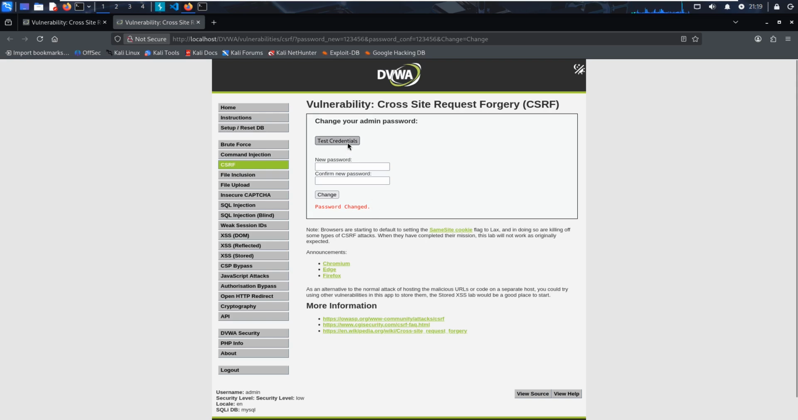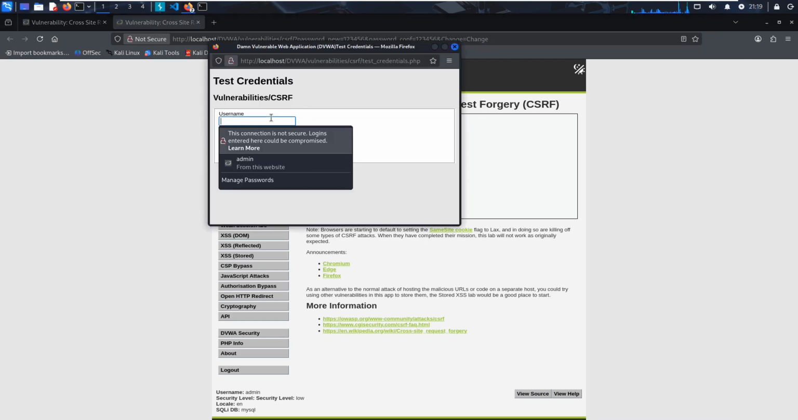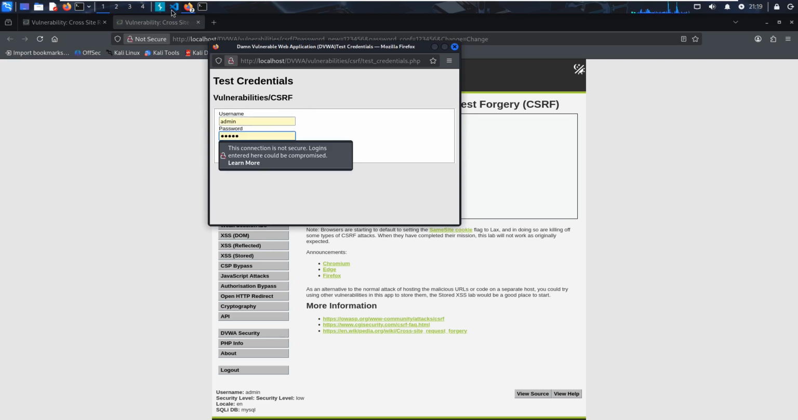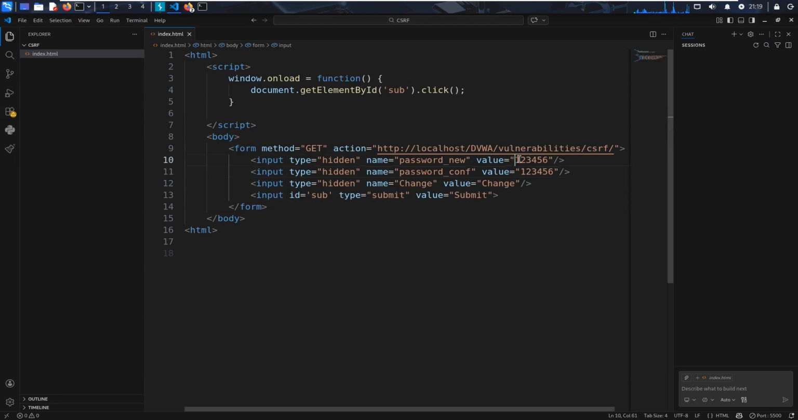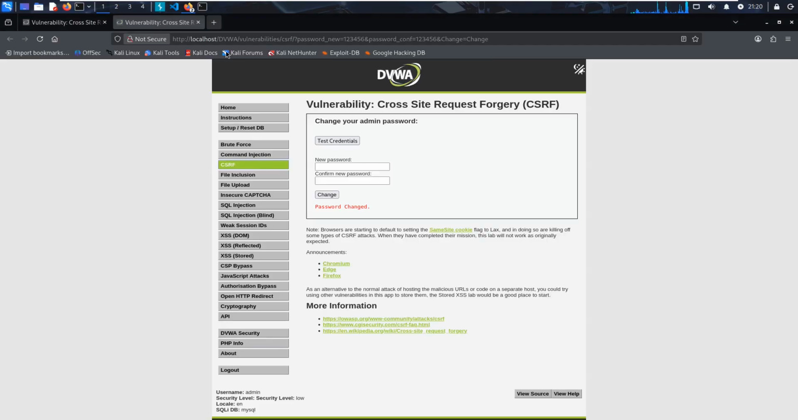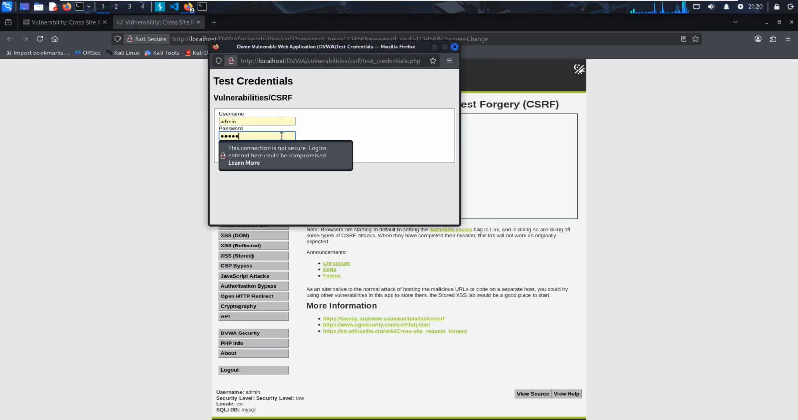So now the password should be admin12. We can copy. Okay. Login. As you can see, the password is valid. This means we have successfully changed the password for admin.